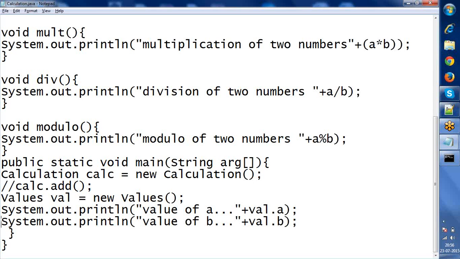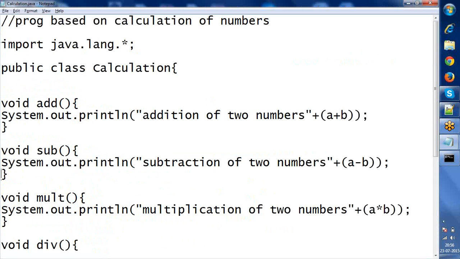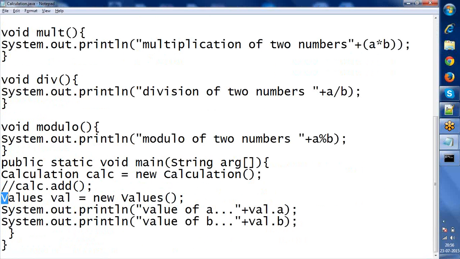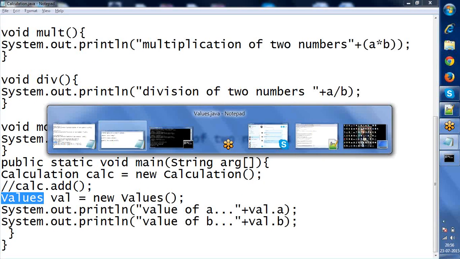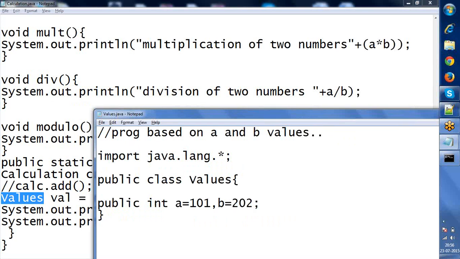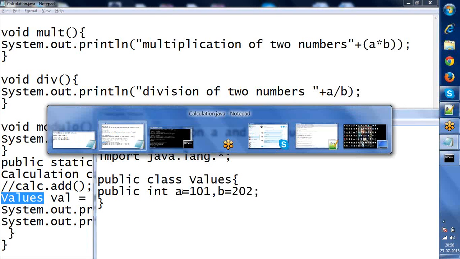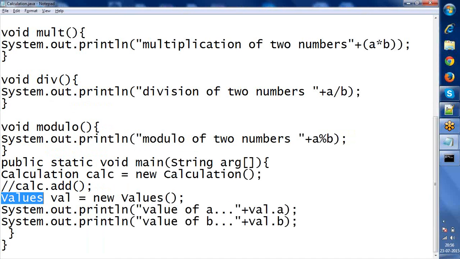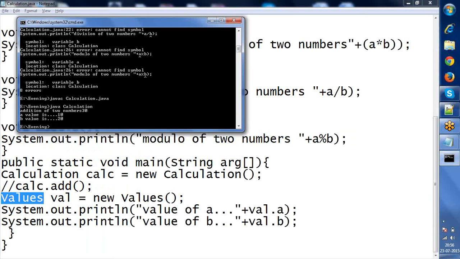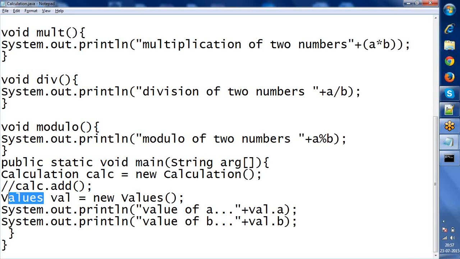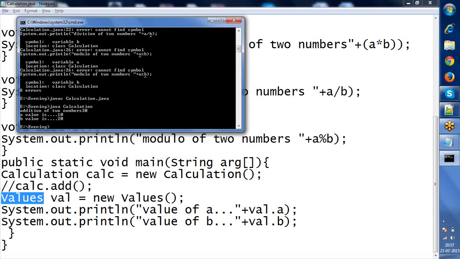Okay. So let me compile this, and you can see that this program is having a dependency on which program? Another program, that is Values. When I go to Values, it is not having any main method. It is having only values assigned, values initialized over here. Nothing else is there. So what is required over here is, before compiling the calculation, we should compile the values, because calculation is going to take a Values.class file. Okay, so let me do that.